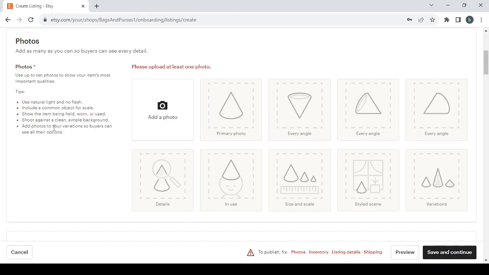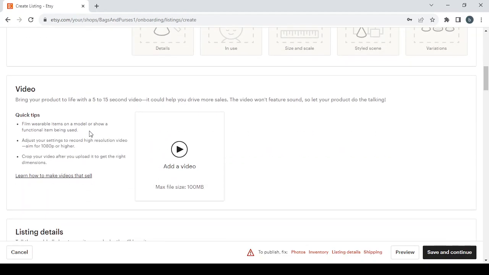Add photos to your variations so buyers can see all their options. Then we have the video. Bring your product to life with a 5 to 15 second video. It would help you drive more sales. The video won't feature sound, so let your product do the talking.